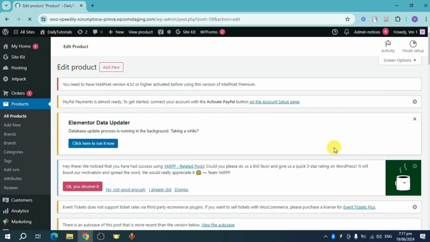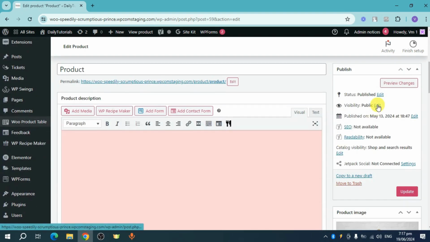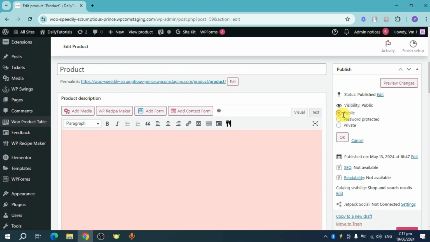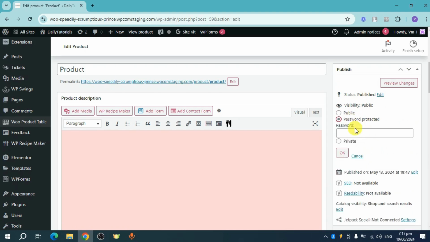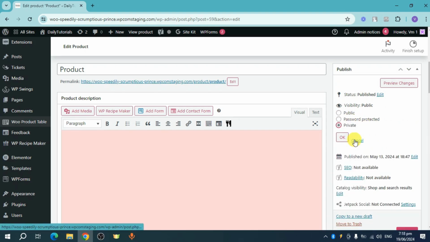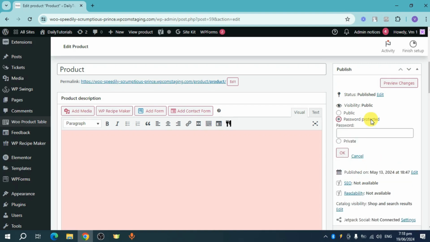Now, what we can do in this case is to just head over and click on this edit just beside public right here and you can make this password protected or private. It depends on you. So if you want to hide this for private view or for public view, just click on this private. But if you want this particular product to still be accessed, you can choose in here this password protected if you want.